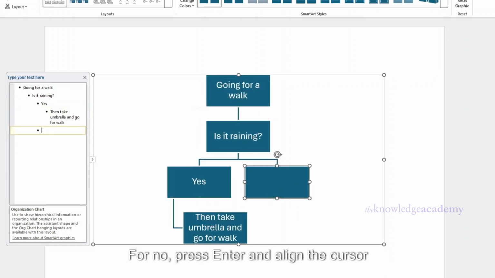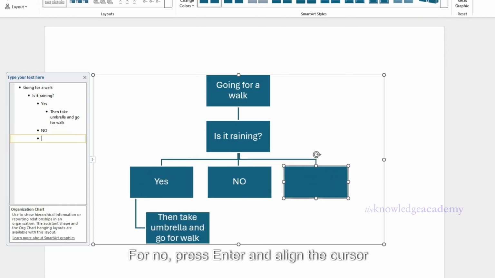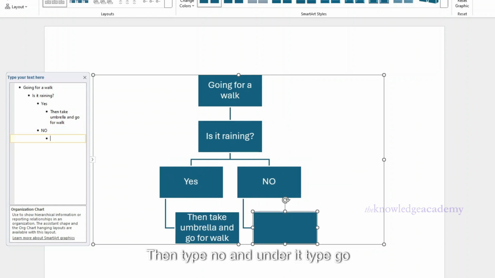Take an umbrella and go for a walk. For no, press Enter and align the cursor under yes. Then type no and under it type go for a walk.